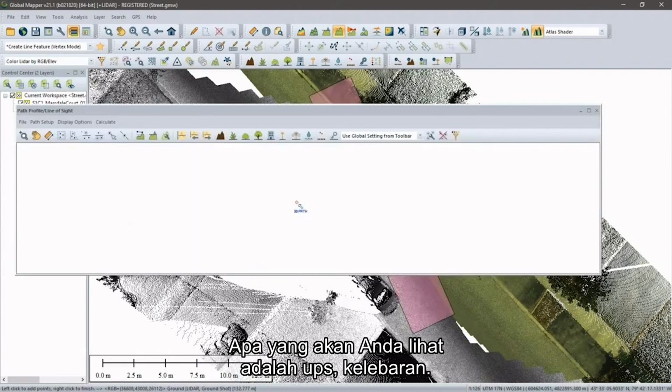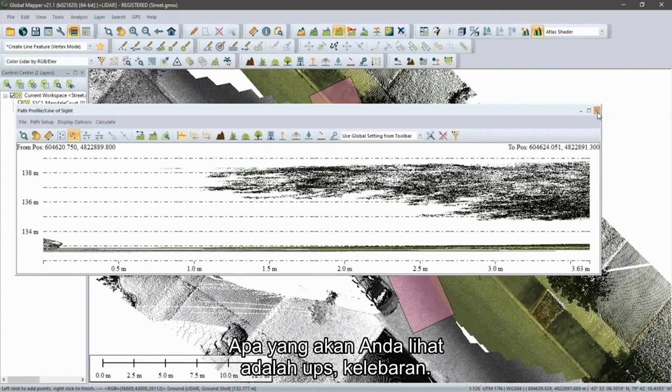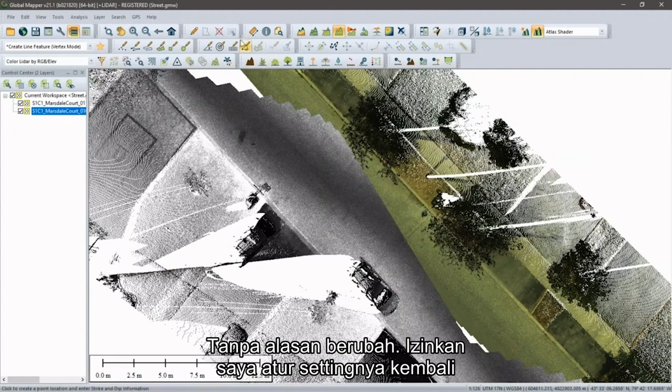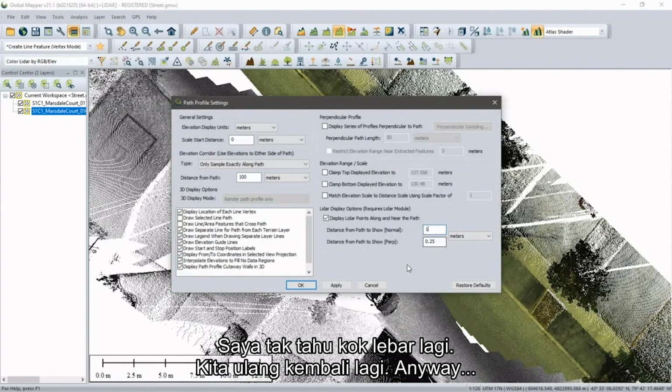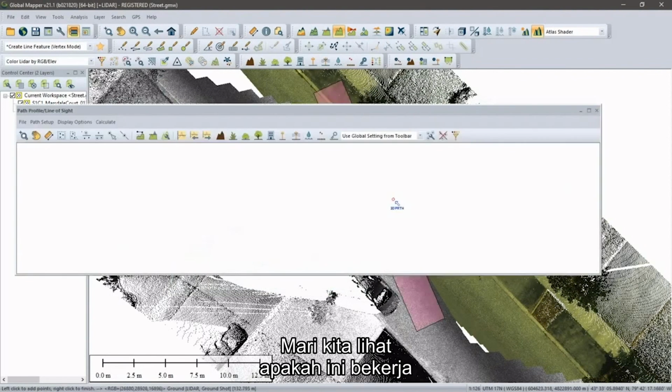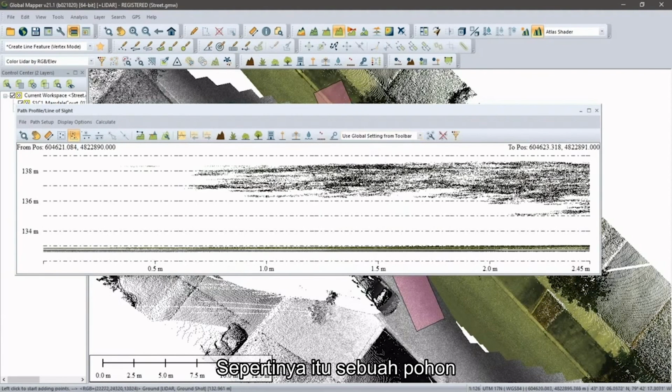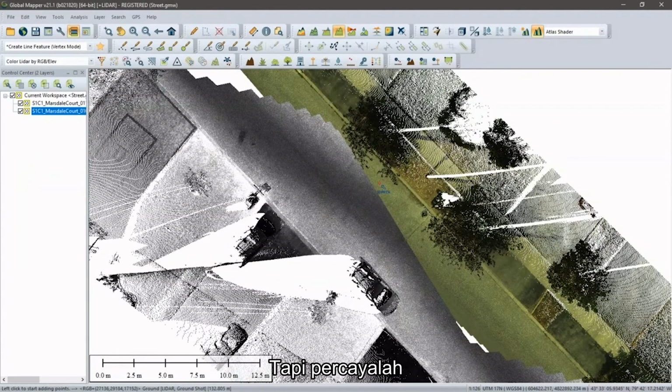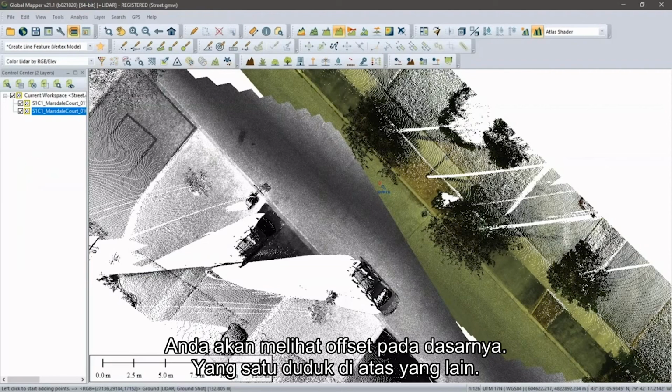What you will see is, oh, it expanded, of course. For some reason it changed. Let me go back and change that setting once again. Oh, it says 1. I don't know why it expanded, but okay. We'll hit OK again. But anyway, let's see if this brings it up this time. And we will see. I think I got a tree there. I don't know why it's not cooperating, but take my word for it. You would notice an offset, basically. One is literally sitting on top of the other.